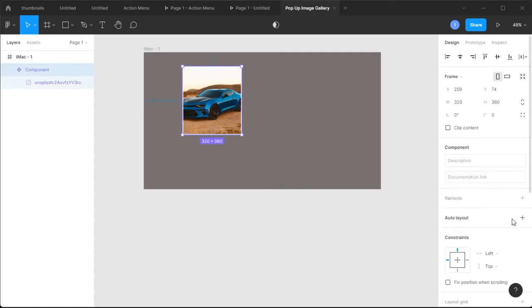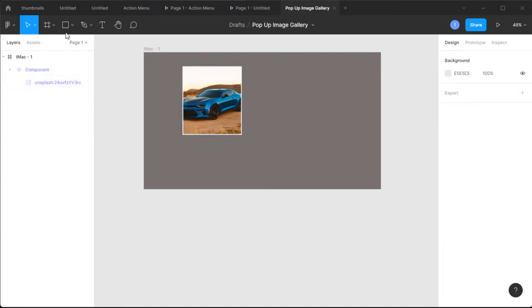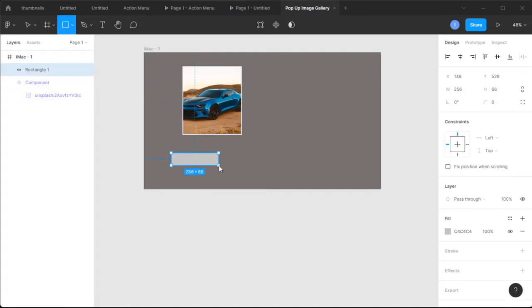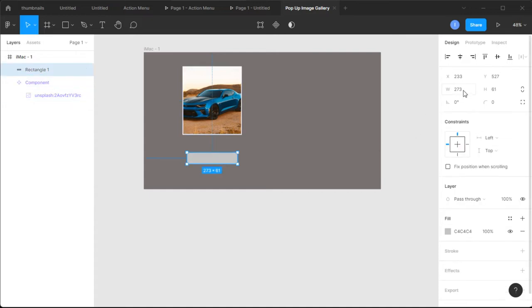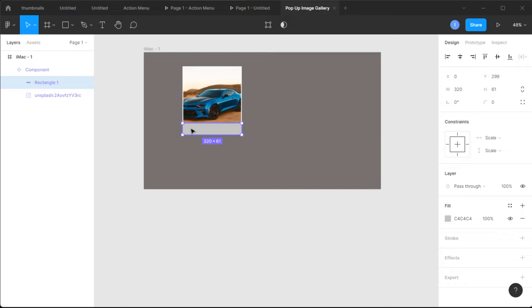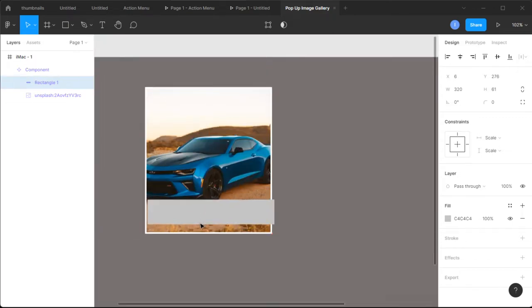Then we're gonna create a variant, but before we do that, let's first make use of this rectangle shape. So we're gonna draw a rectangle that has the same width as that. So we're gonna give it a width of 320. Just make sure to drag it within, but before we do that, just place it right here. Then it's right there within. All right, so zoom in, so place it right at the bottom. Then we're gonna reposition it.